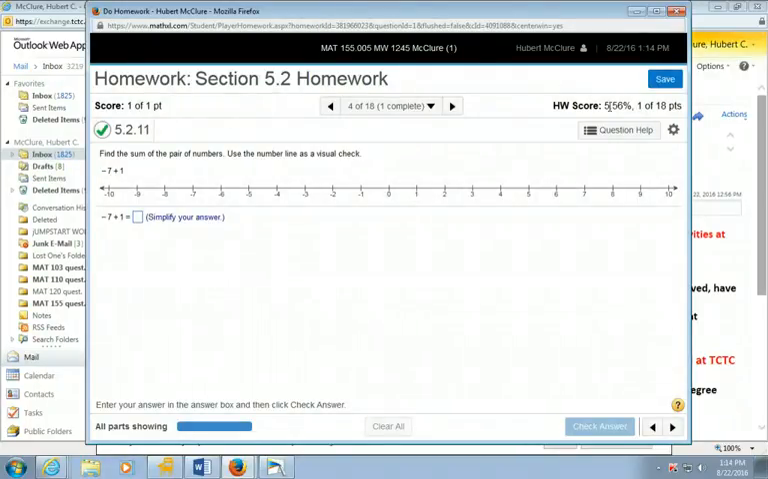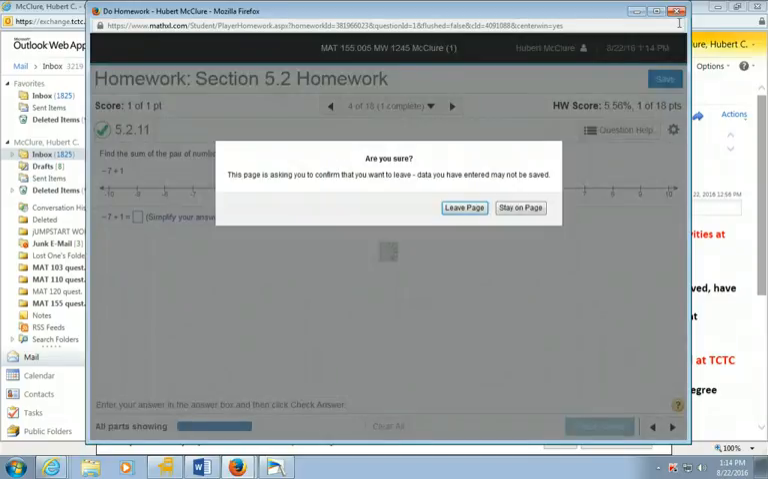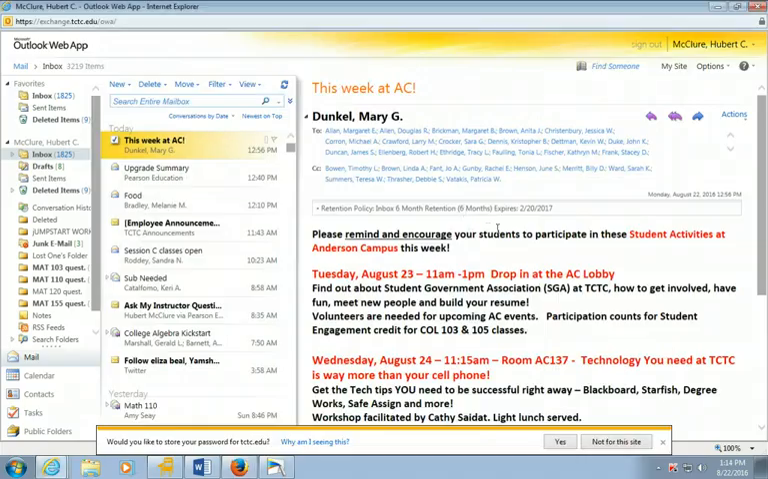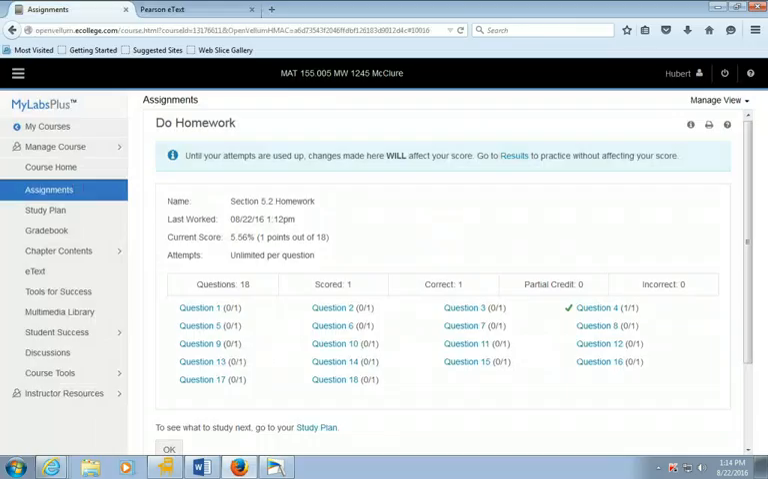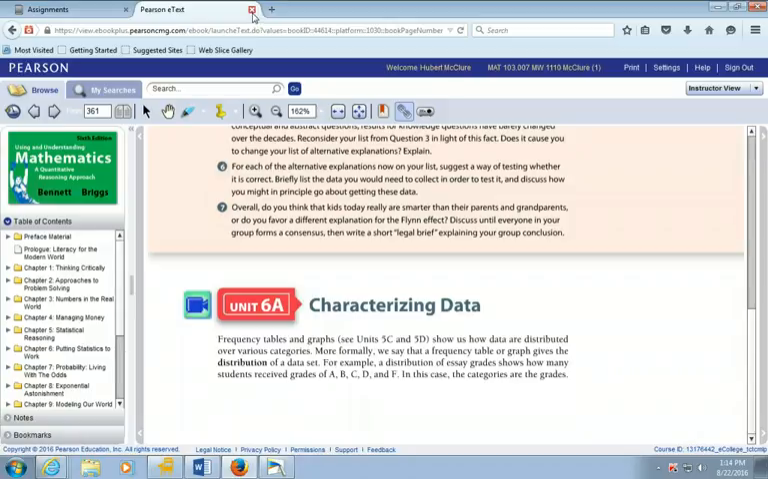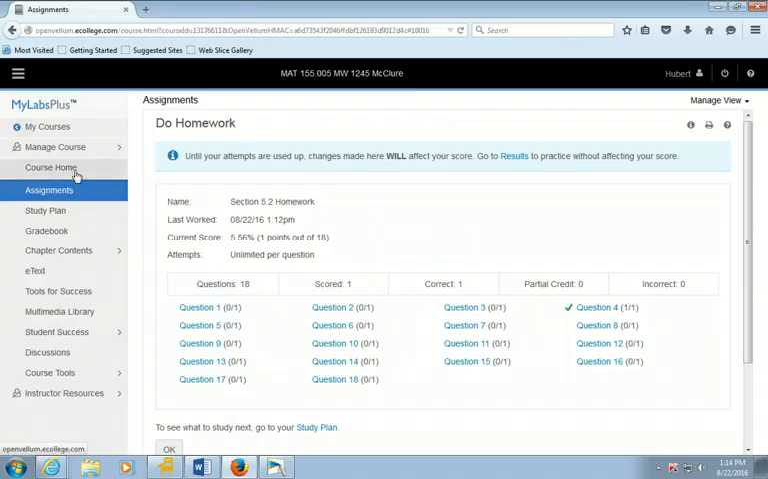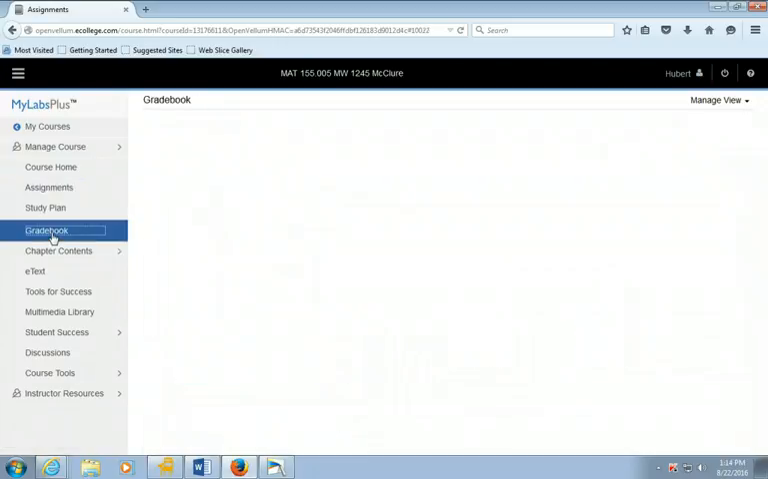So that's the homework, how to answer questions, how to do it over if you want to do it over to get it right, how to send questions in. That's how you do that. That's homework. That's homework and gradebook. What do you think gradebook is?